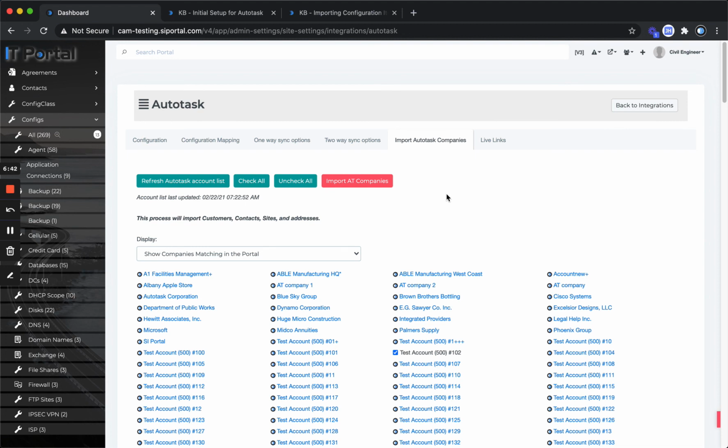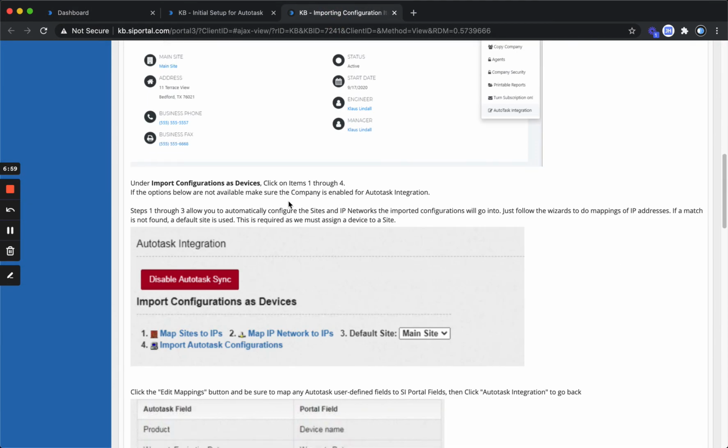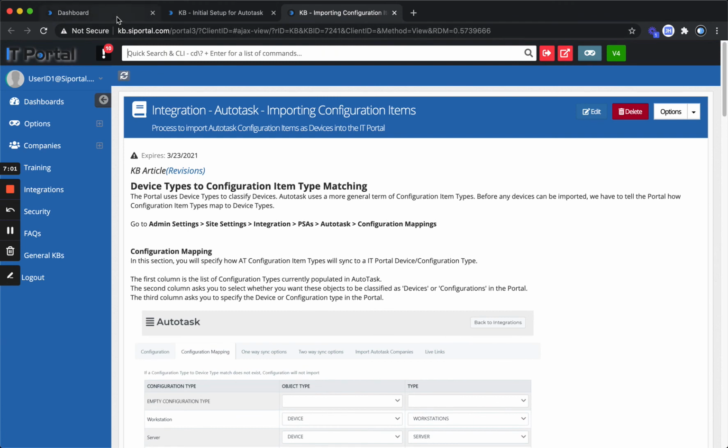That's the general gist of the configuration. So you can technically stop here, but I'm also going to cover a couple more things as well. When it comes to importing configurations, I do want to show you that we have another KB article that covers how to do the mappings of those fields. So we ask that you review that as well.